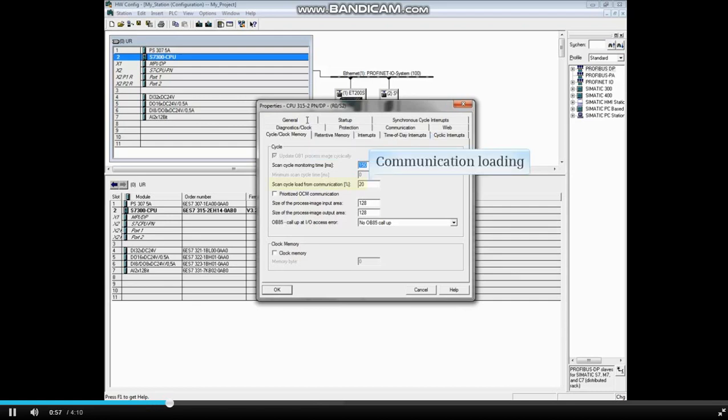When communication is carried out, for example between two CPUs, the scan time is increased. The scan cycle load from communication percent influences the amount of time that the scan can be increased as a result of communications. If you are doing heavy communications in your project, click the Help button to see the communication load formula and more details about setting this field.